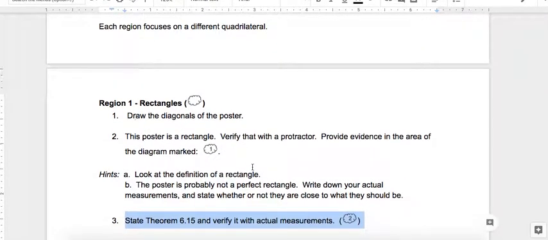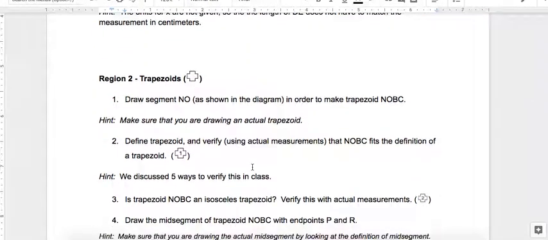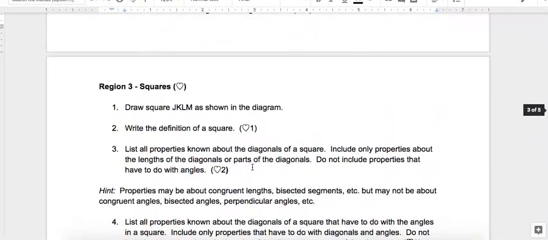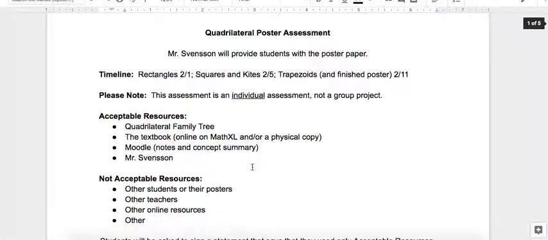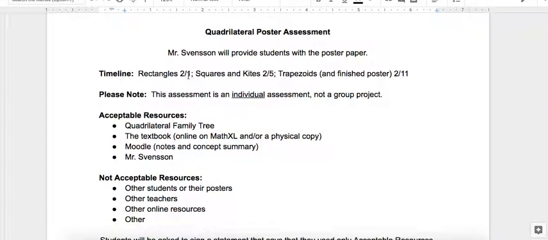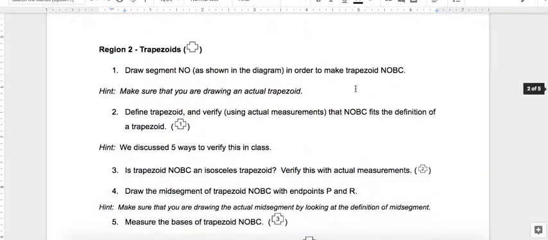All right, so that's region 1. There are 4 regions. Region 2 is trapezoids, region 3 is squares, region 4 is kites, and I'm going to tell you when to do all of them. For instance, rectangles is due on February 1st, squares and kites has that date, trapezoids, and the finished poster is on the 11th. That's after your test. Remember, your test is going to be on the 7th, so nothing will be due on the test day, but then on the following day will be when you have to finish the poster by.